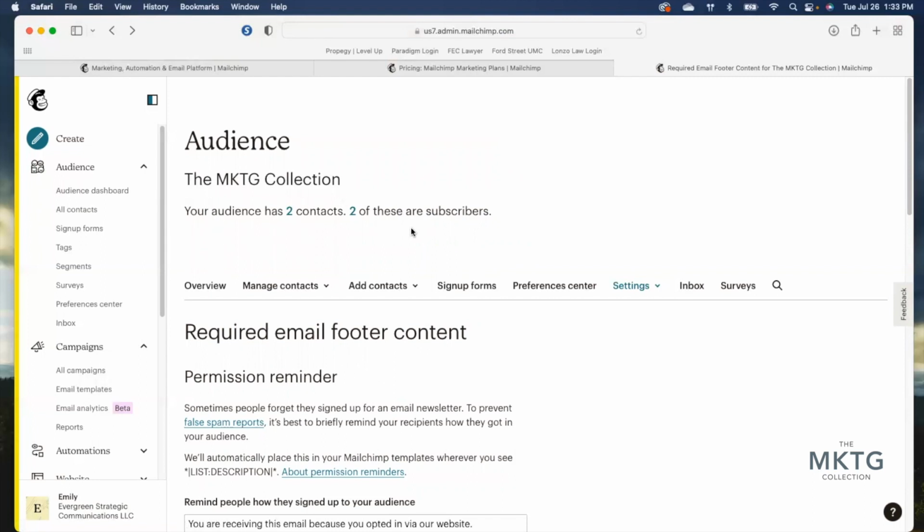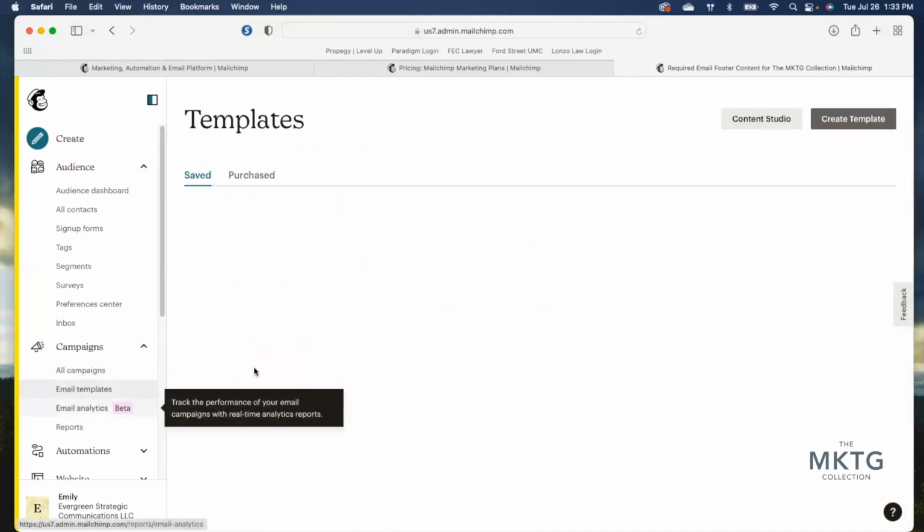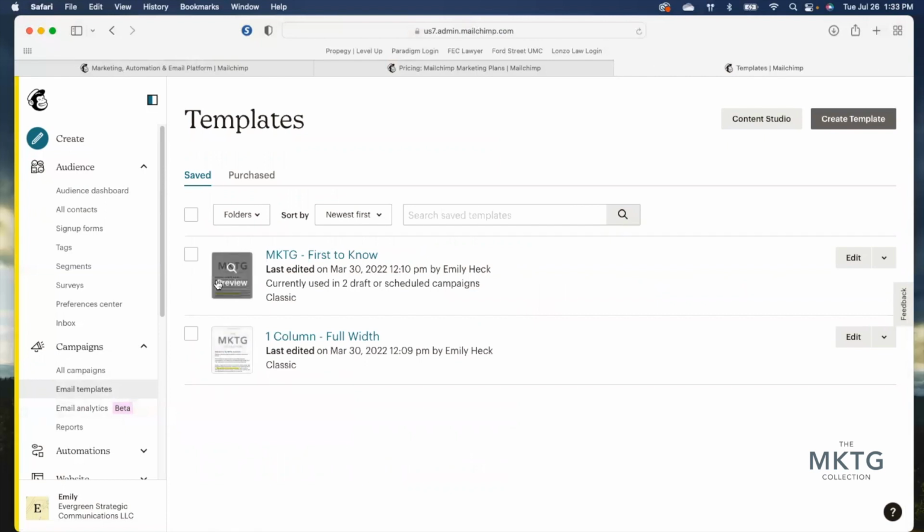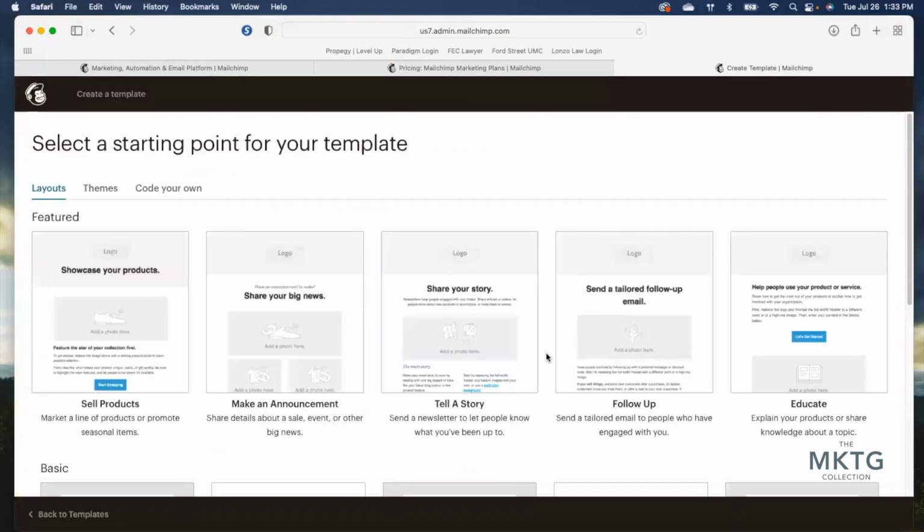The next thing that I recommend for people to do, and the last thing that I recommend, is to come in here to email templates and actually set up an email template that you can use. And the reason that I like to do this is so it makes it quicker, and it makes sure that your branding is consistent. So you'll come into create template.